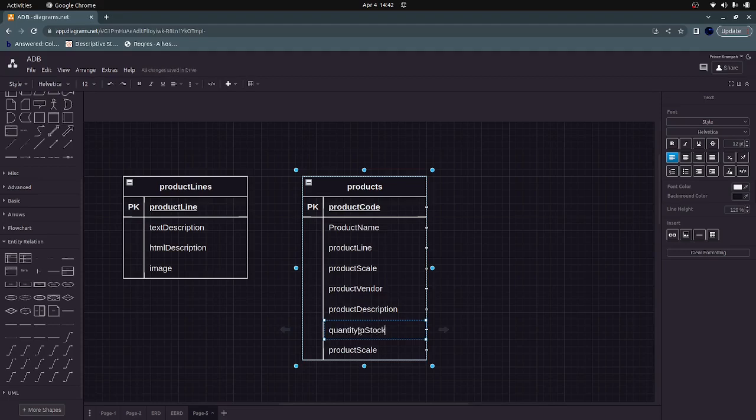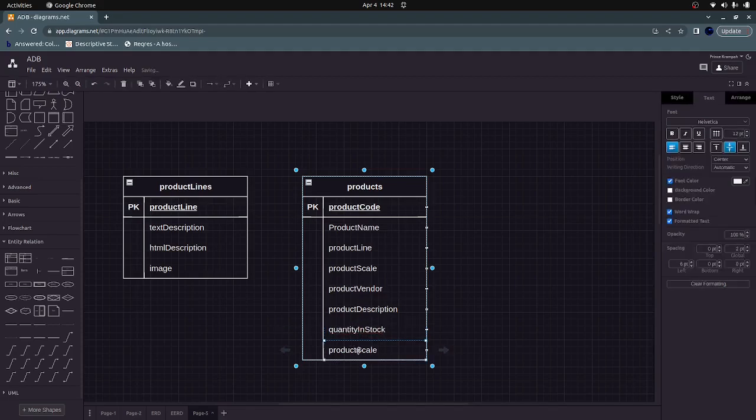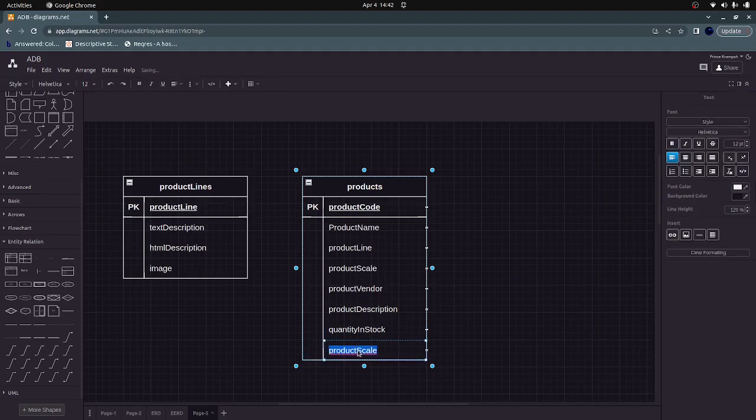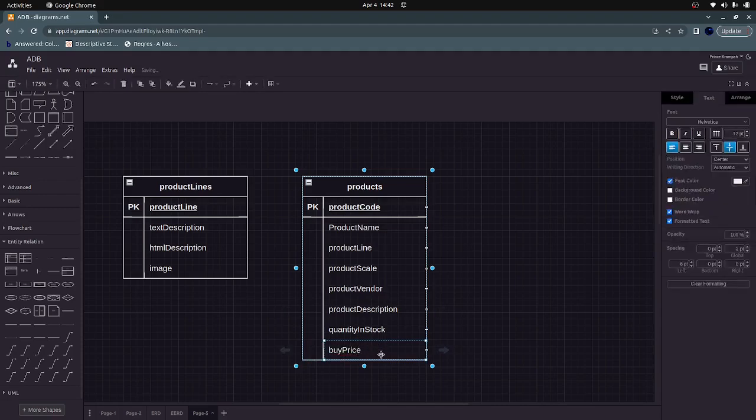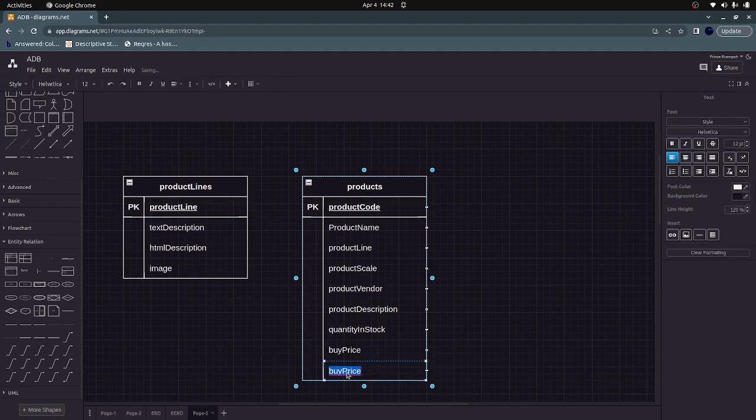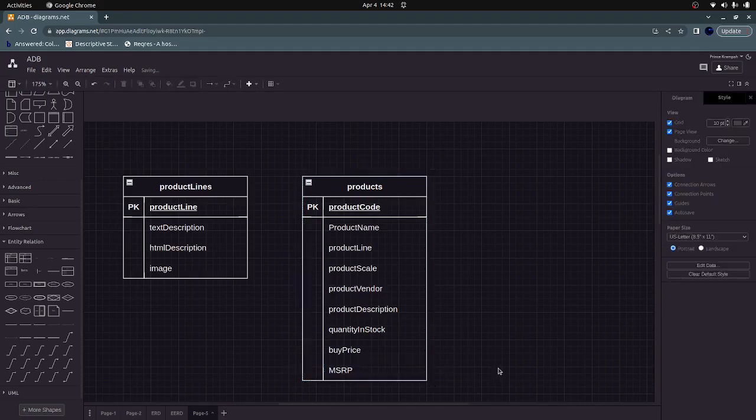I already have these fields written so we don't keep navigating between multiple windows. Okay, so we also have the buy price, and then we also need to duplicate this. So select this cell, and then Control and D to duplicate it. We also have another one called the MSRP, which is the manufacturer's suggested retail price. Okay, once we have that done, we are good to go. So let's first create all the tables, and then later figure out the connections and the cardinalities and stuff like that.